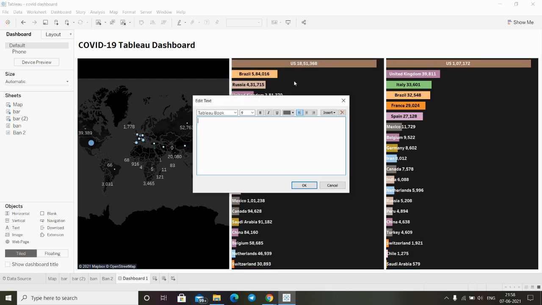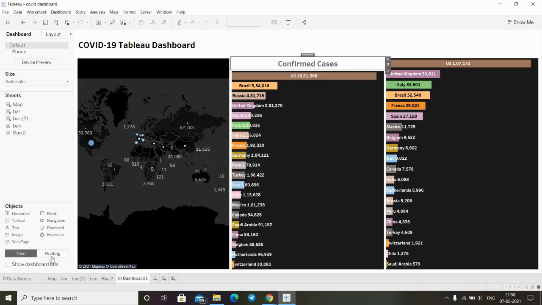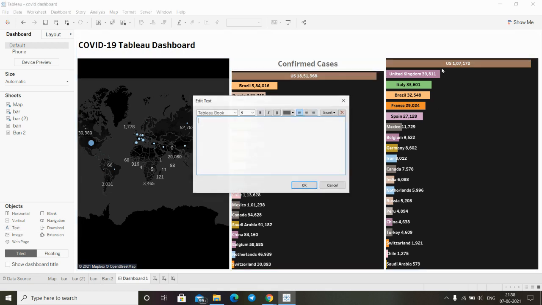This text is for the title of this particular bar chart. I'll set this in the middle, size 16, and take it as bold. Okay, and I'll take another text and drop it here. This is for the confirmed cases, and I'll do the same. I'll keep it in the middle, bold, 16, and I'll use the same font.